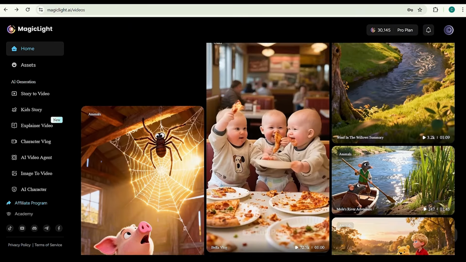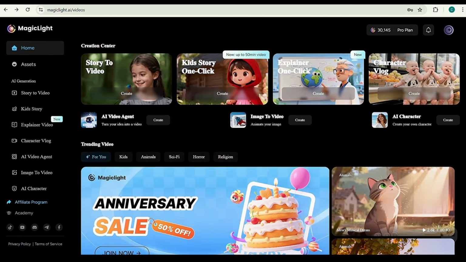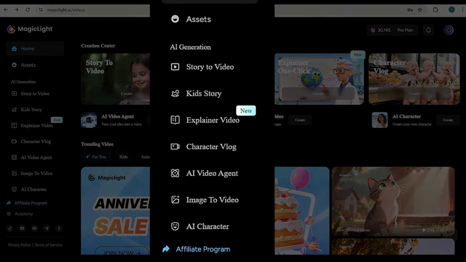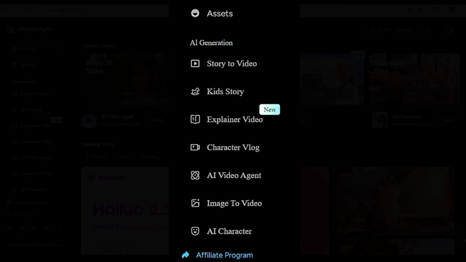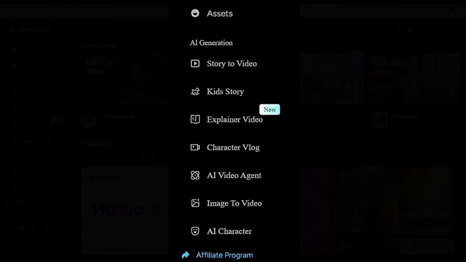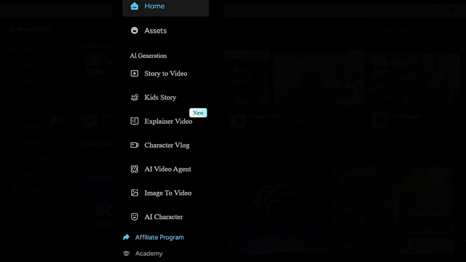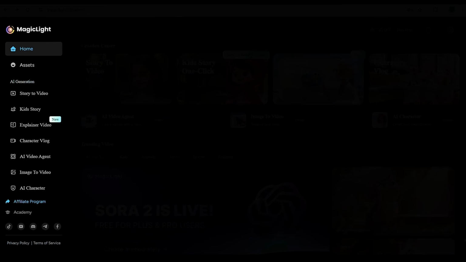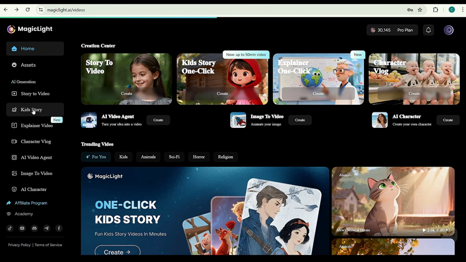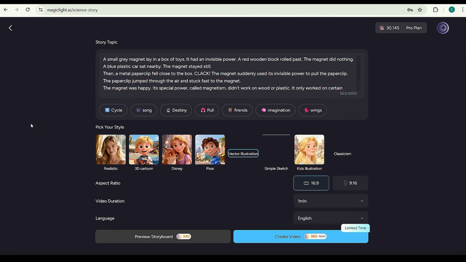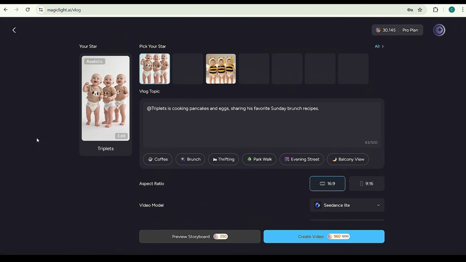Now, on the left side, you'll see the AI generation section. This is where all the magic happens. Here, you can choose different video types like story to video, kid story, explainer video, character vlog, and more. Each option is designed for a specific purpose, whether you want to turn a script into a full animation, create a fun kid story, or even bring your AI character to life.